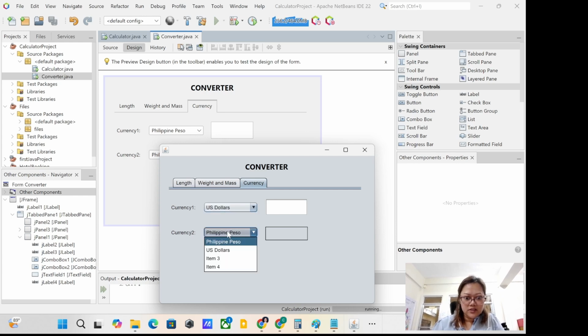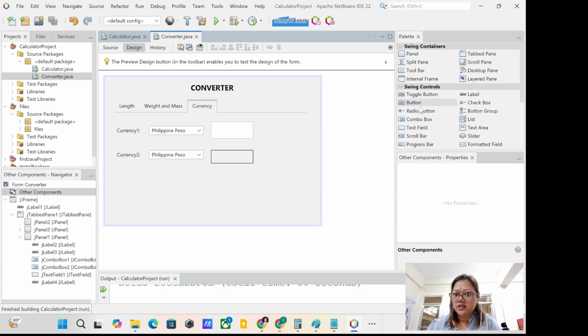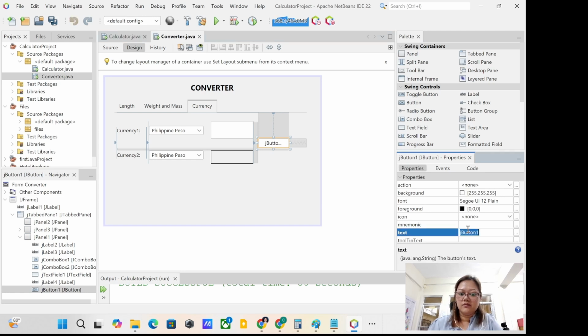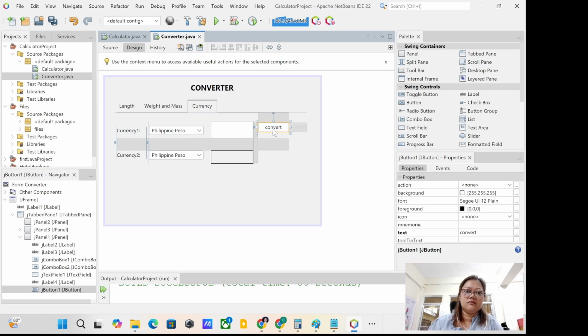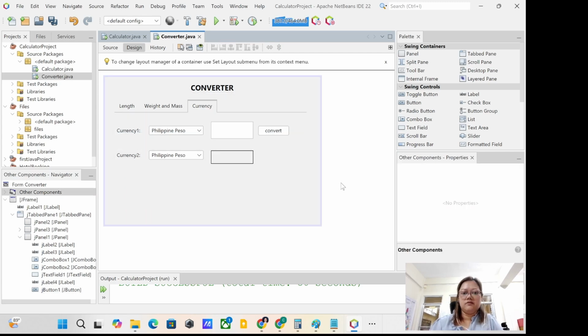So our goal is for this to be clickable. Once we input some numbers here, there's another button. When you press it, it should convert this value to its corresponding value in the other currency, something like that. So we would need a button here, name it convert, then activate. Okay, how do we activate?